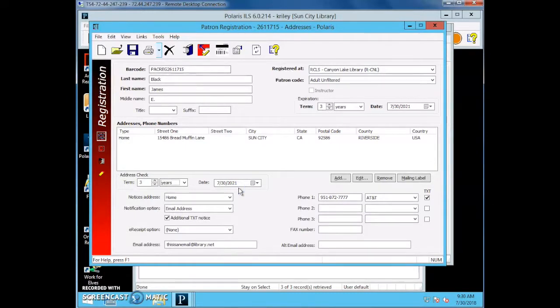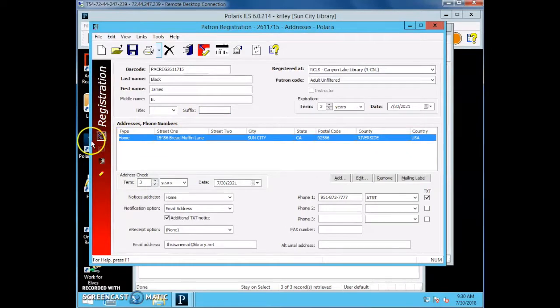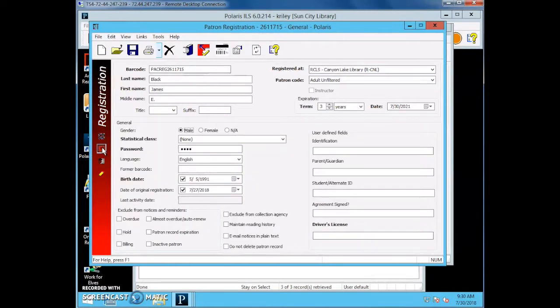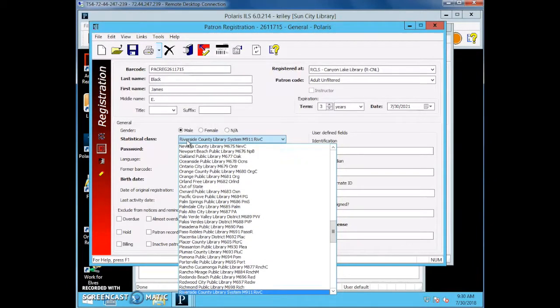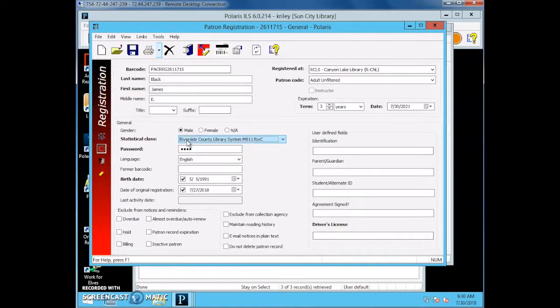Then we're going to make sure that the address matches what's on their ID or they have proof of address. Again, this can be a piece of mail or a bill that they bring up online, but they do need proof of address. And then that's all we need to do on this screen. Let's head over to the General tab, click on that. Change the statistical class to Riverside County. And again, an easy way to do this is to click once on it. So we'll click, go to the keyboard, and type in RIV. It'll automatically take you to the Riverside County one, press enter, and then it's selected the correct one for you. And then that's all you need to do.